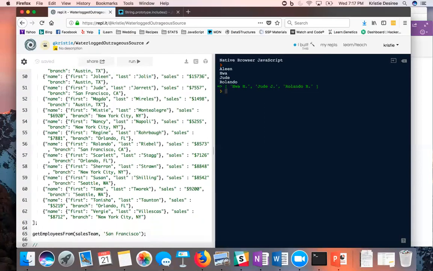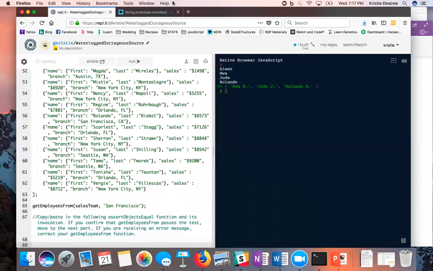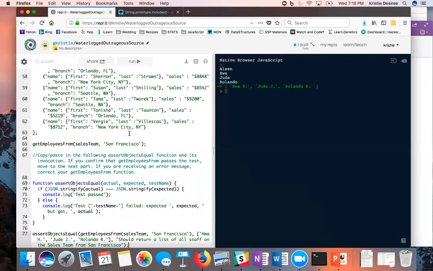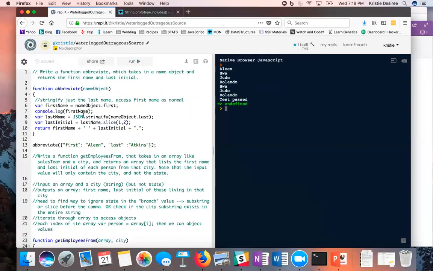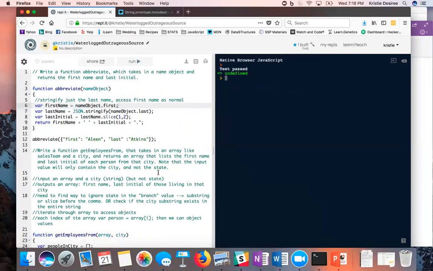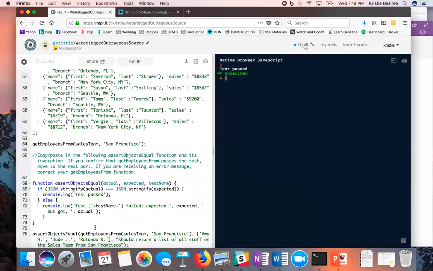Part 3. Copy and paste sort equals function and its invocation. If I confirm that my get employees from part 2 passes the test, move on. If not, correct it. Okay. So I will do a literal copy and paste and run this assert equals. And the test passes. I'll remove the console log just to clean up my console. Okay, great.